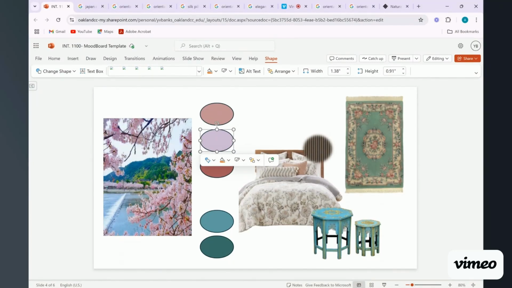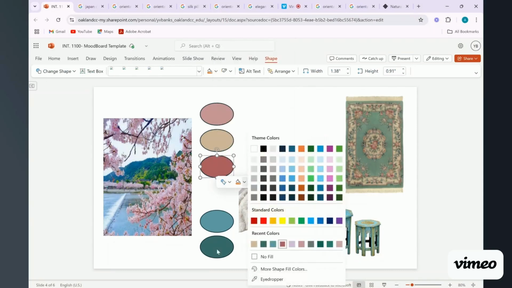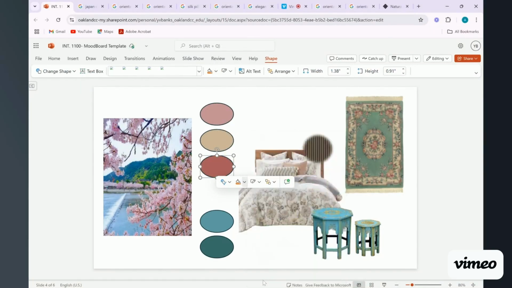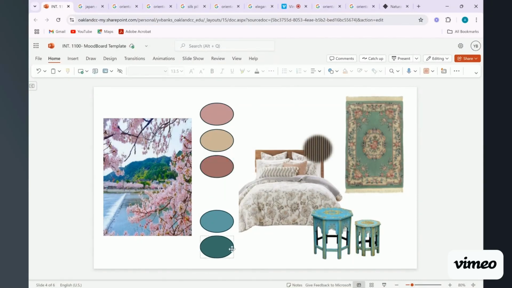Even if I'm pulling something out of that rug here, I like the colors that I have going on in that inspiration image, but I also have found other colors too. There we go. Okay, these work better for me.